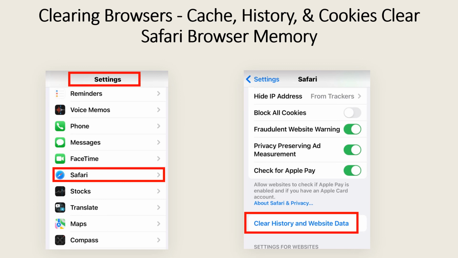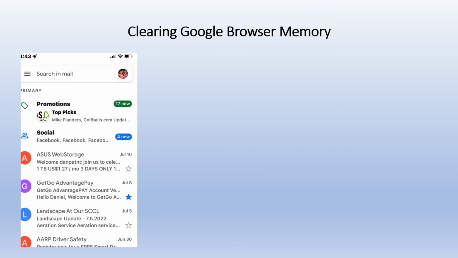Okay, now what you're going to do, you click on Safari if you're in the Safari browser, and where it says clear history and website data, you click on that. And that will wind up clearing all your Safari browser information.